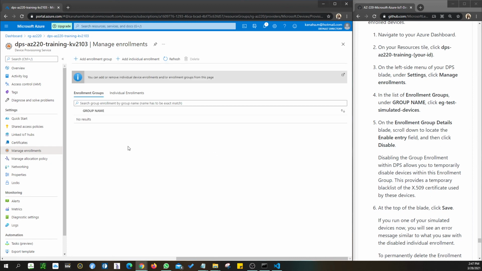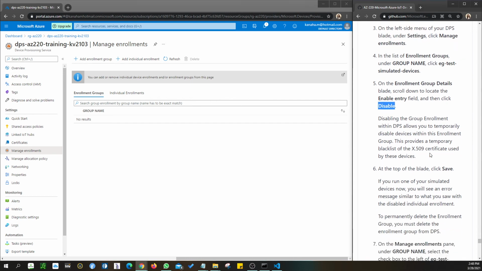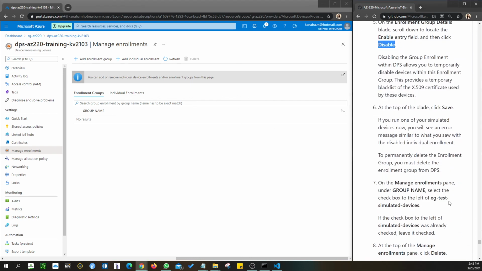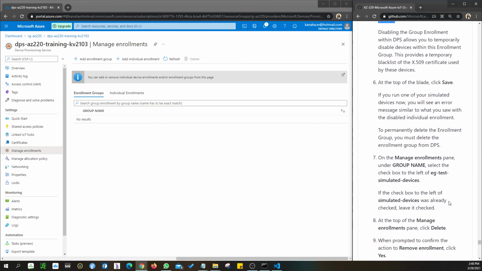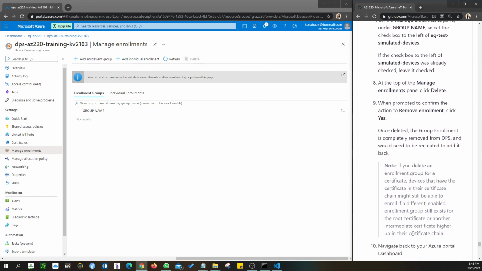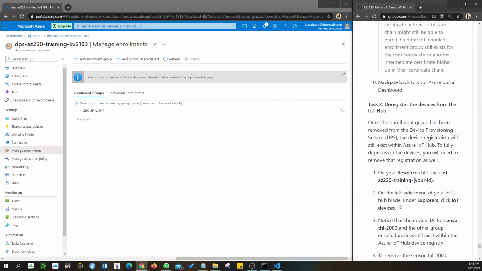Why do you see none in the man? You will see one group here. So what you're going to do is click on it, scroll all the way down, and then click on Disable. And then click Save. And then you do what? You will see at the side here a tick box, a checkbox. Click on it, and this will be enabled. Click Delete. Yes. And that's it for the lab 2.